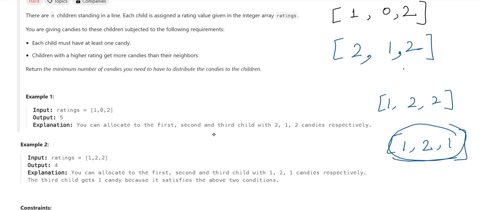There can be many approaches. You can go for the brute force approach also. That will take order of n square time, where you check all the ratings of neighbors and then increment the candies for every kid. Or you can compare the ratings from left to right, and then from right to left, so as to cover both left and right neighbors, and keep the maximum value. I will show you how to do that approach.